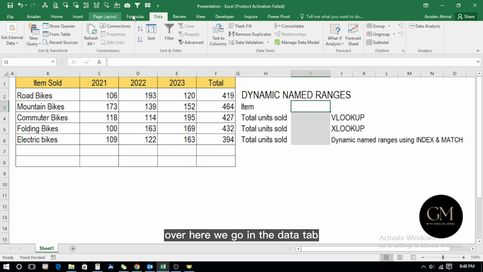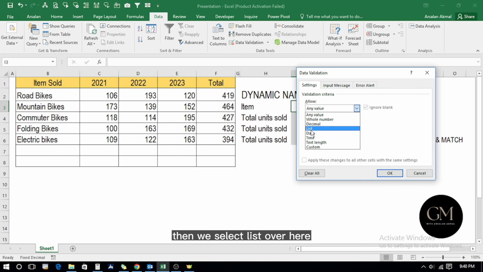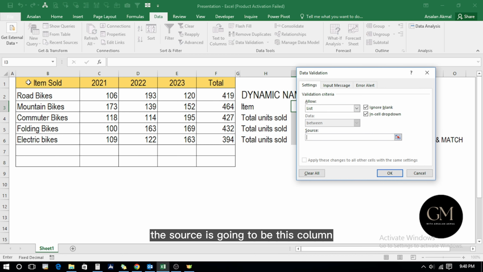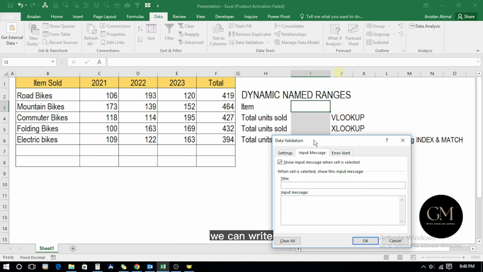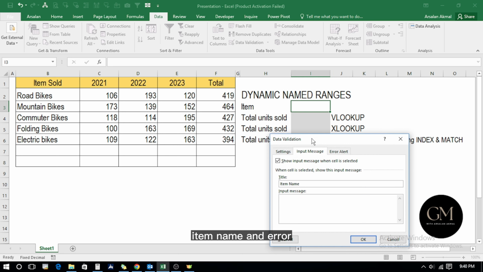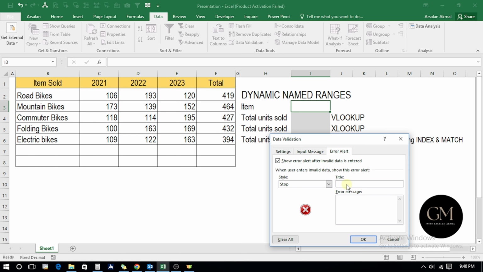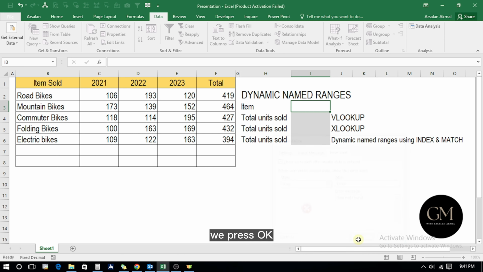Over here, we go in the Data tab, then Data Validation, and we select List. The source is going to be this column. For the input message we can write item name, and for the error title we can give Error, and as an error message we may give item not found, in case something else is selected apart from this column. We press OK.